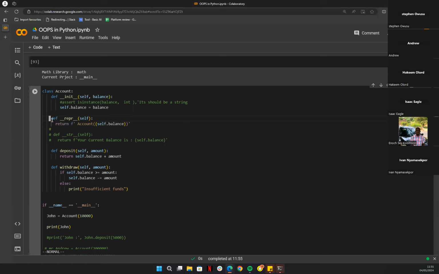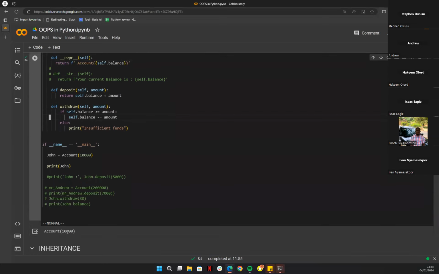So if I just call John again, saying account's 1,000, it no longer gives you the memory location, but I just gave you this. Why did it give you this? Mostly this is used in the back end, and most people use this just to check certain things.